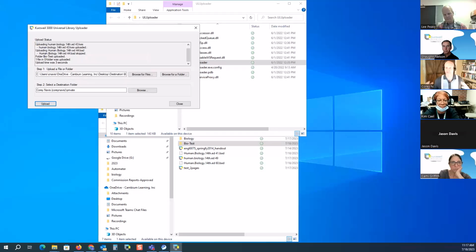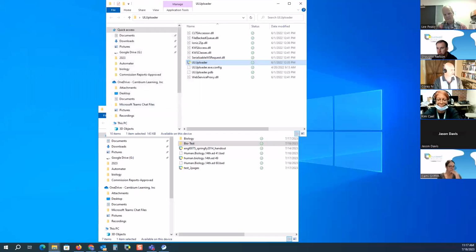Again, if you're using this for batch uploading, you could have an entire folder with hundreds and hundreds of documents, Kurzweil files ready to be uploaded. For demo purposes, I'm just doing one folder. I had logged into Kurzweil3000.com to show that.